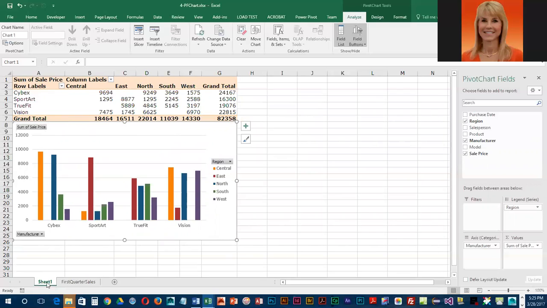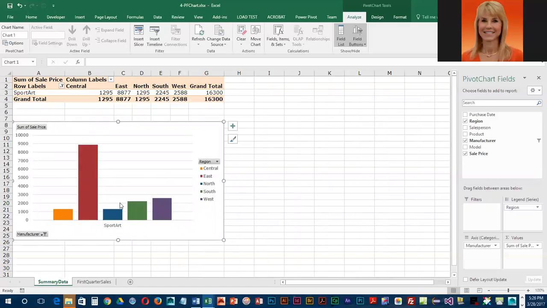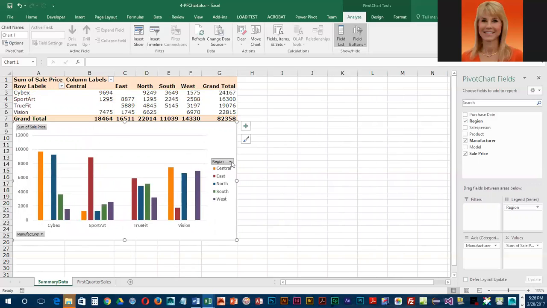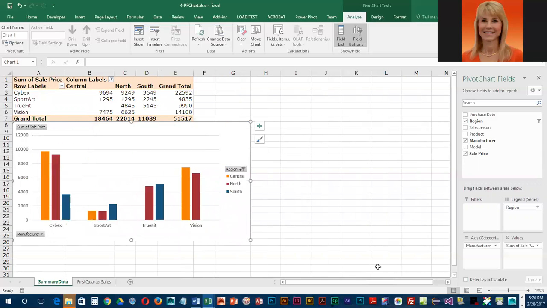Now they do want us to rename our sheet. Call it summary data. And then we can kind of play around with this. So if you want to change the manufacturer, you can kind of see how that looks, and we can clear that out. And if we want to specify specific regions, we can, and we can clear that out.